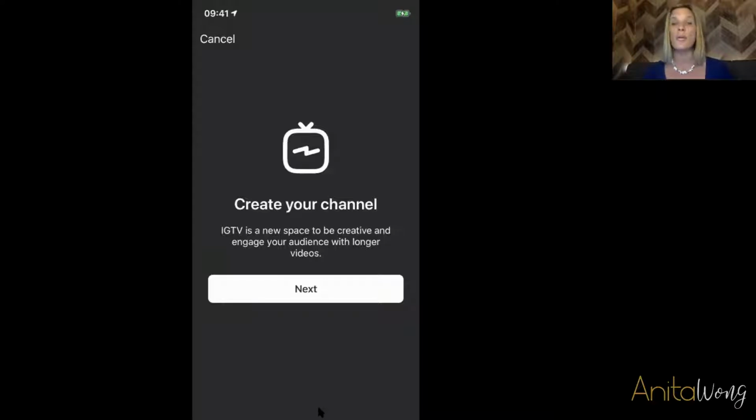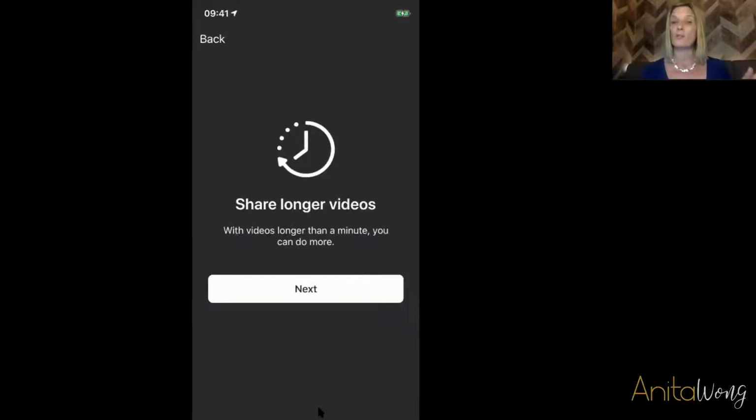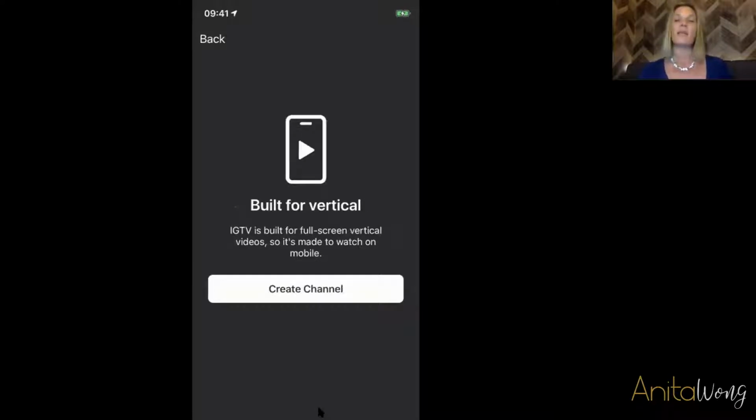IGTV is a new space to be creative and engage your audience with longer videos. Next, share your longer videos. With longer videos, longer than a minute, you can do more. And it's true, you can do a lot more with videos that are longer than 60 seconds. So you click next. Then it says it's built for vertical. So IGTV is built for full screen vertical videos. So it makes it easier for your followers to watch your videos on the mobile.